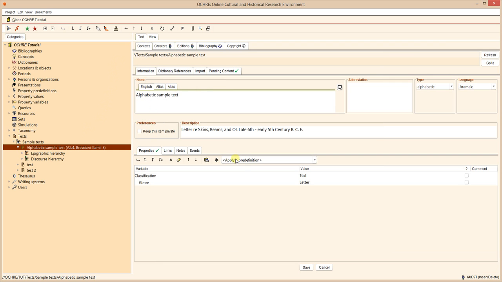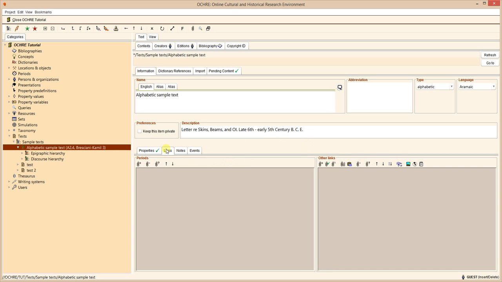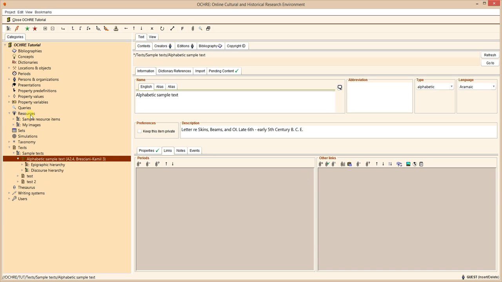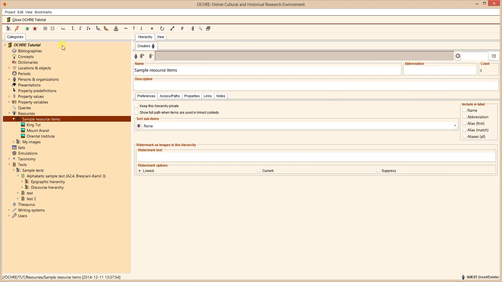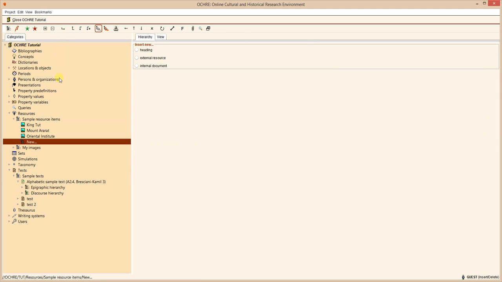So now you could go through and do any number of various types of text analysis, and those are subject for other videos that are available for you to view as well. But what I would like to show you how to do is add an image to this text. So you could add a photo of the papyrus, and in fact that's what we're going to do. So all of your images reside in the resources hierarchy, and we have a number of sample resources in here already, but I'm going to add a new one. So I'm going to insert below, add an external resource.